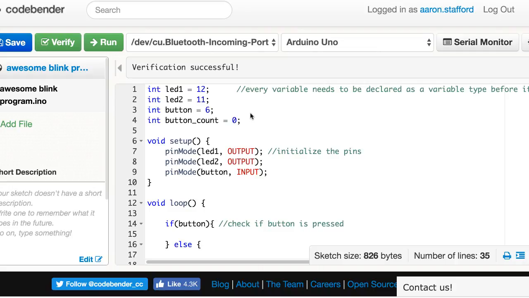And so I need a way to keep track of what button press I'm on and which activity is going on. I'm going to track that in a button count. If the button is pressed, then we're going to add to the button count. I've stored the value of 0 under the button count. If the button's pressed, button count plus equals 1, so that increases the button count by 1.